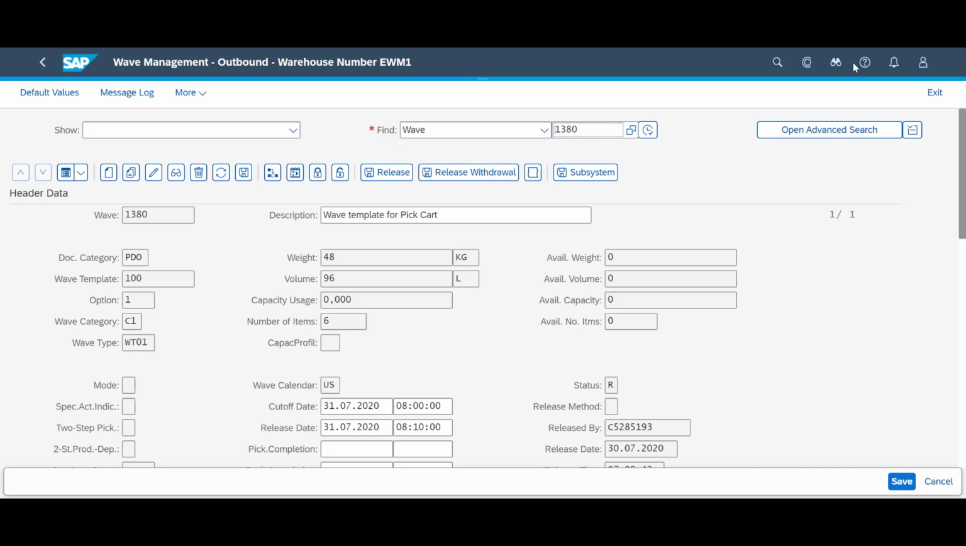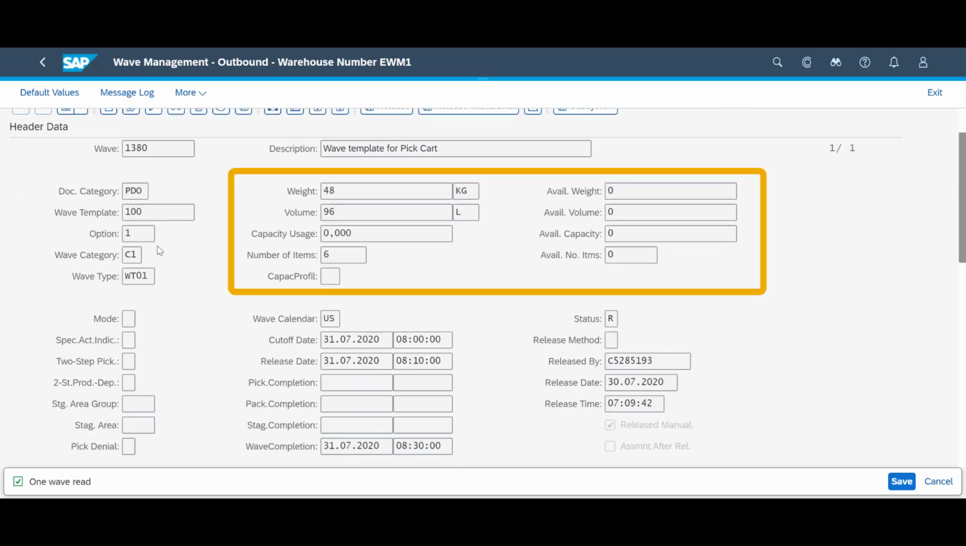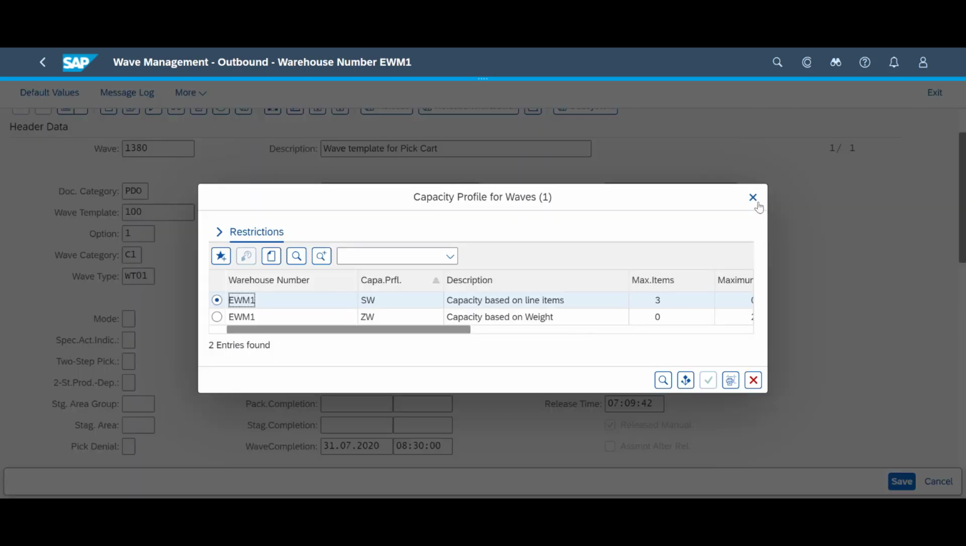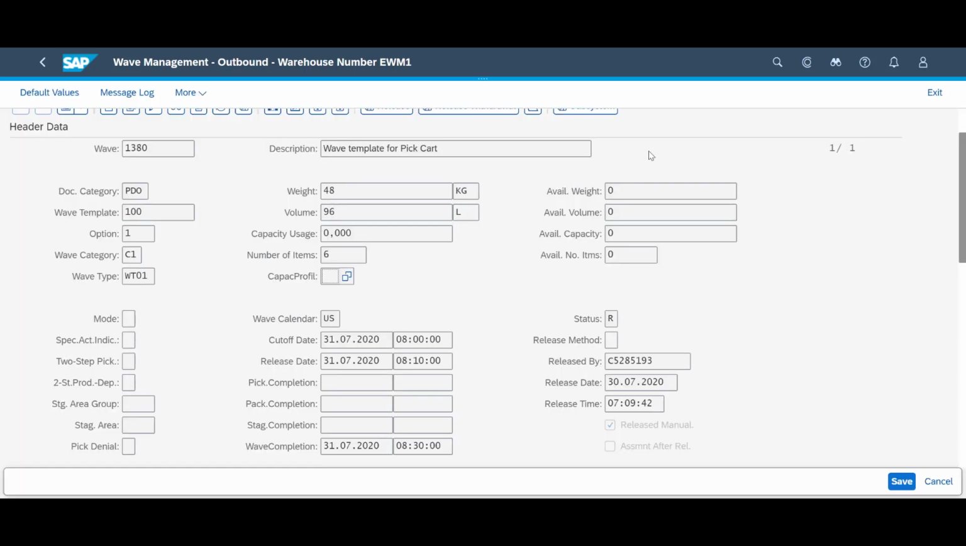Waves are equipped with a number of attributes that enable proper usage. As items are added to it, the system keeps count, and the wave attributes are used to ensure that we are not violating any capacity limitations that have been defined. If so, a new wave needs to be created.